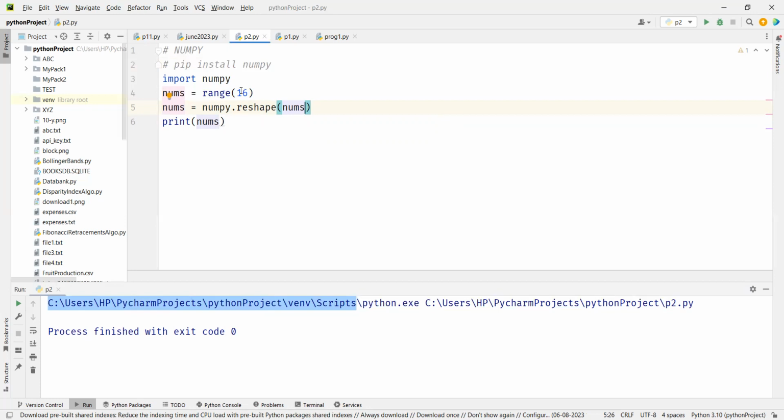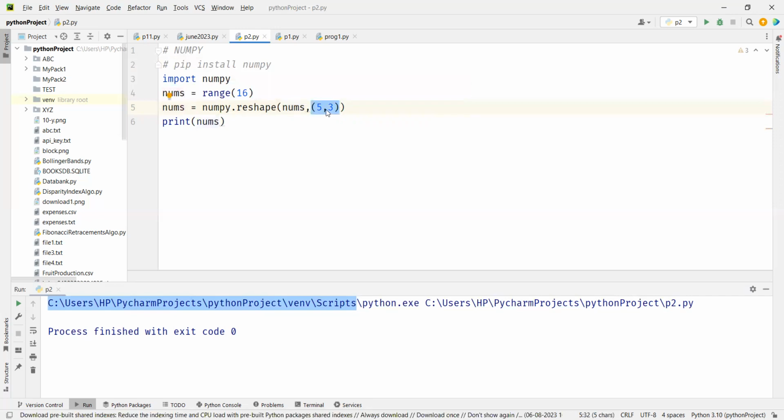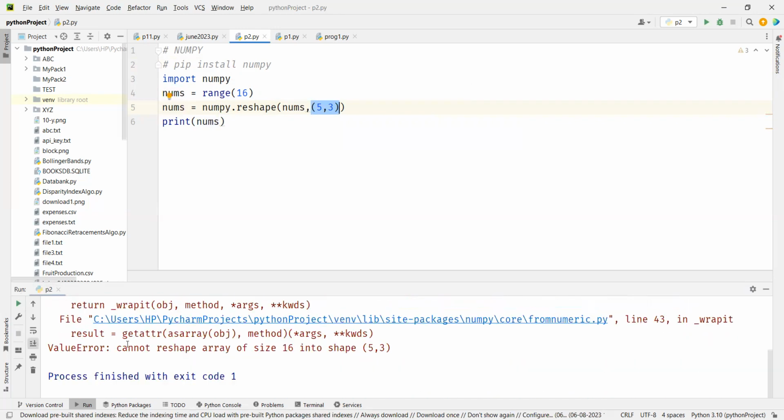So here we can make 4 by 4. Now see, if I try to make something different, which is not required, 5 into 3. Reshape takes two parameters. First is your set of numbers, and second is the shape in which you want to reshape. So if I say 5 into 3 and now I try to print nums, what happened? Cannot reshape array of size 16 into shape 5 into 3.